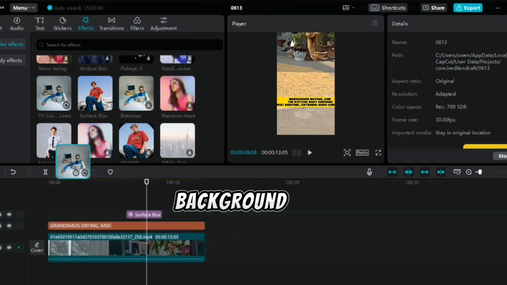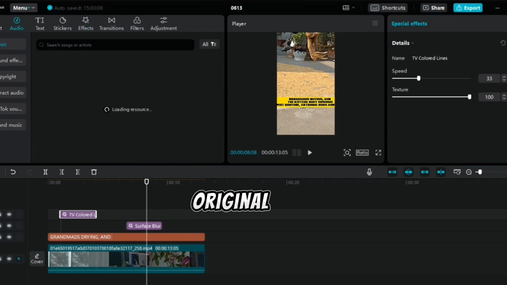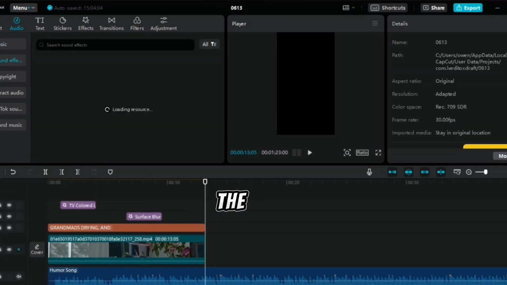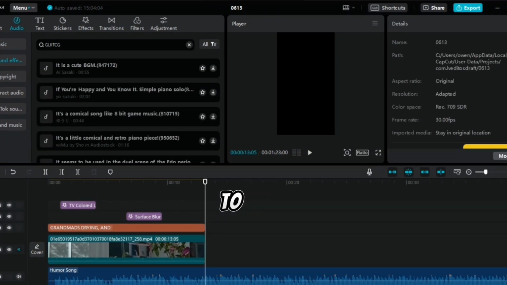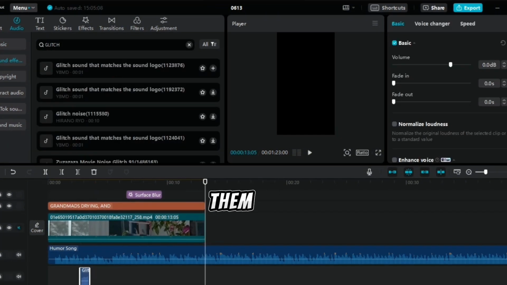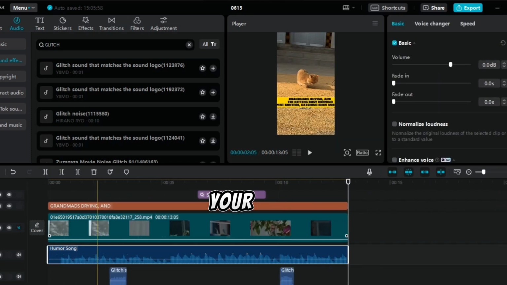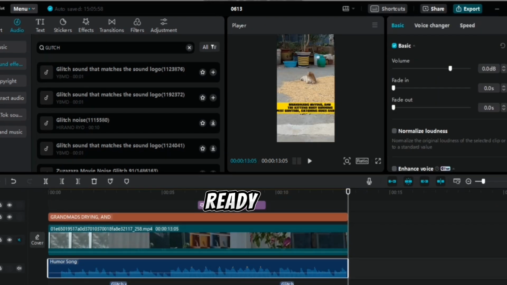Next, add background music since we muted the original. Click Audio, search for a suitable sound or import your own. Drag it to the timeline below the video. Then add sound effects to different scenes by searching and dragging them individually. Once done, click Save and let Capcut render your video. Now our video is ready. Let's watch it together.